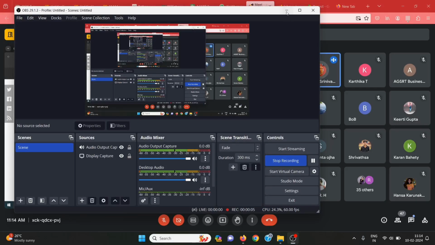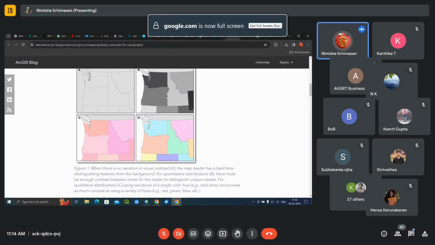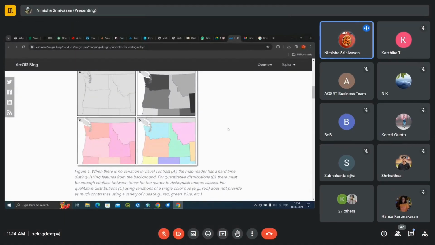Gradations of contrast. You can choose between any contrast that you want. Again, this is all based on how you want to portray. There is no written rule like, okay, it should be like this only. No, there are some unwritten rules that you follow that will make your map more presentable, and even a layman can understand what exactly it is that you want to portray in this map, or what it is that you're trying to do.